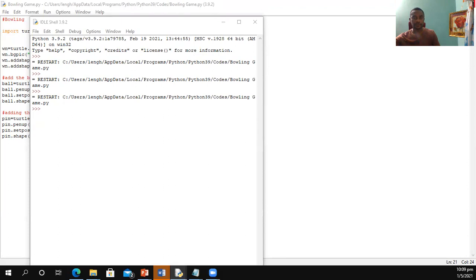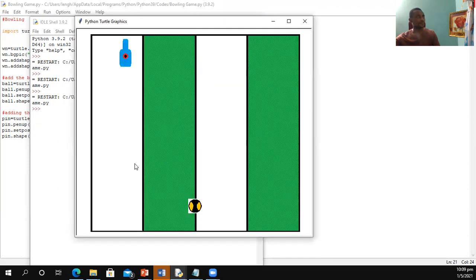So this is what we have so far, guys. We have one ball and we have our pin. All right, so we're gonna stop here and stay tuned. In our next session, we will look at how we can add some listeners in order to control the ball's movement and so on.